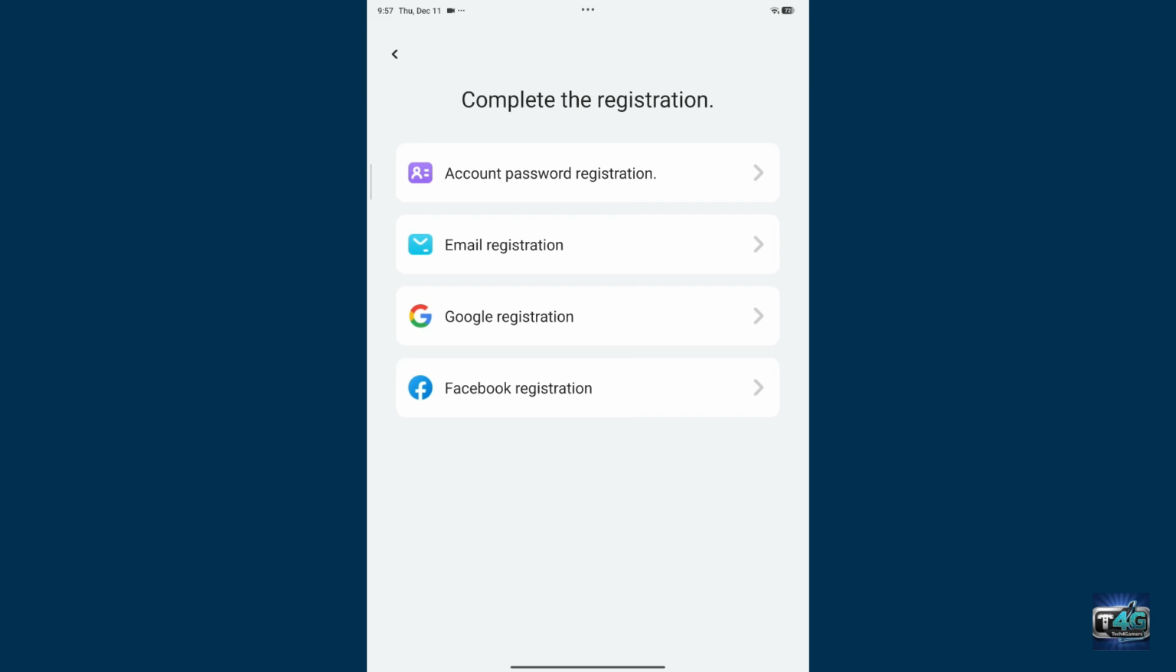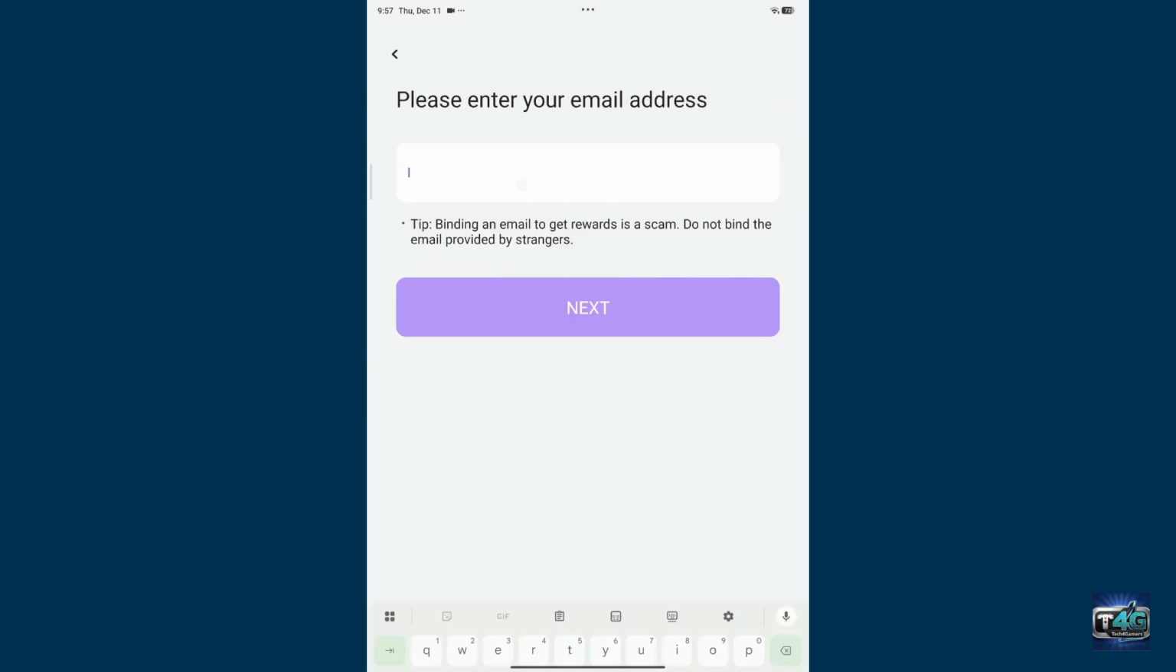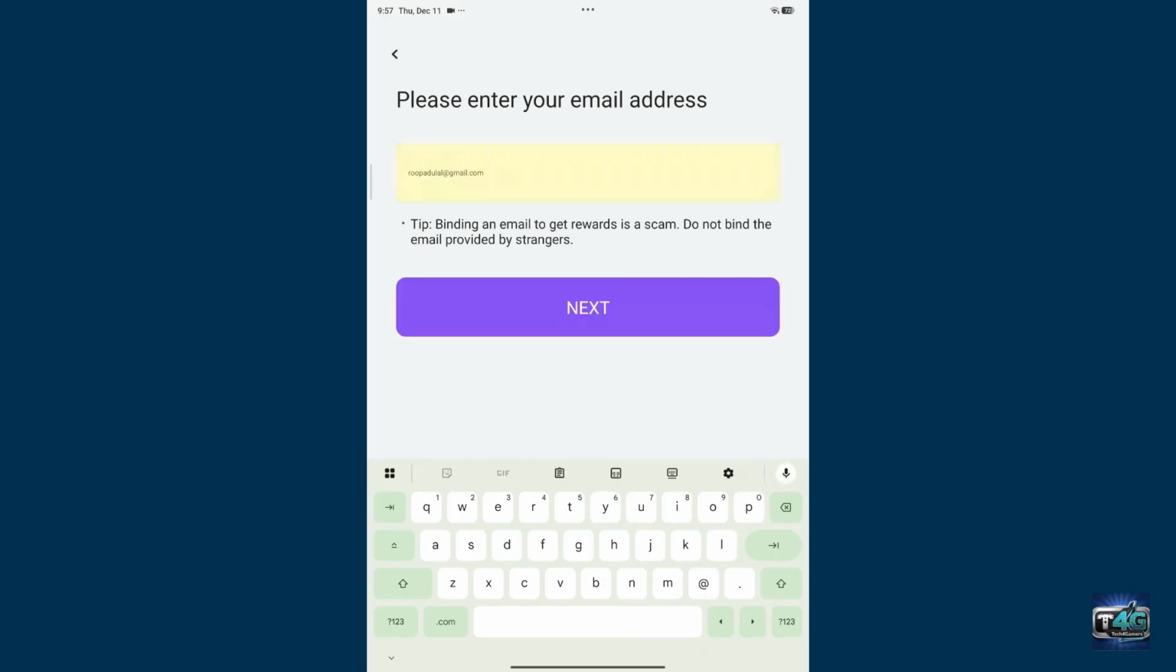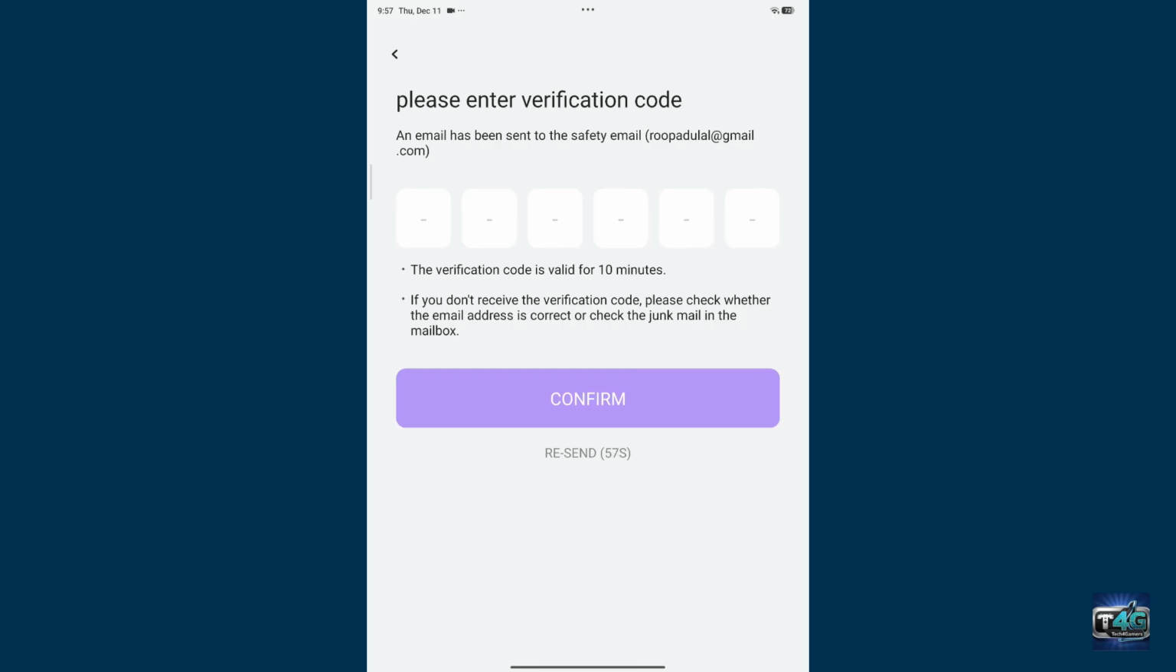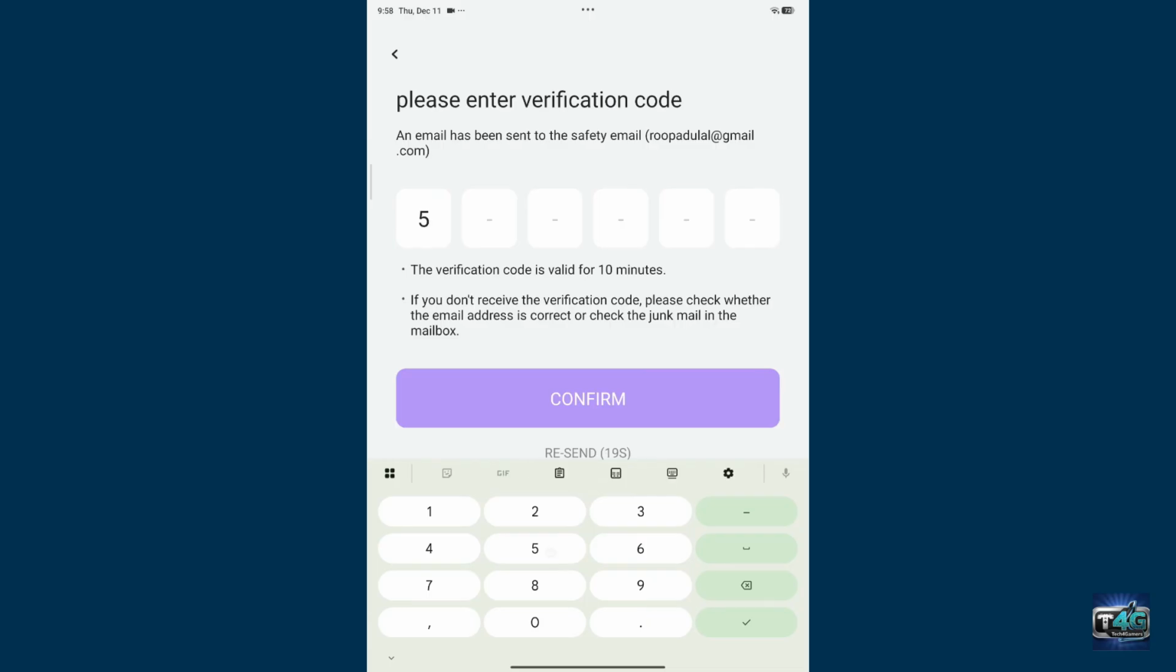You can go ahead and complete the registration with account password registration, email registration, Google registration, or Facebook registration. Choose any one login method. I'm just gonna tap on email registration. On the next page, write down your email address you have access to and tap on Next. Now, go ahead and enter the verification code that you received in your email provided. Open up the email from Blockman Go, and then once you receive this security code, go ahead and type it down. Click on Confirm once done.